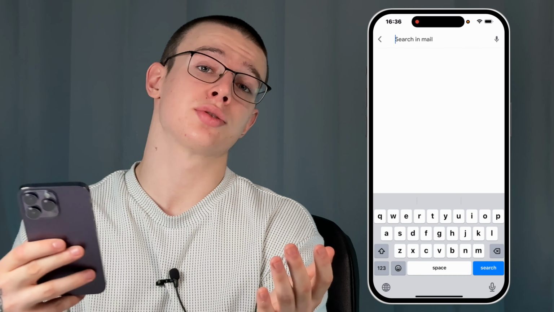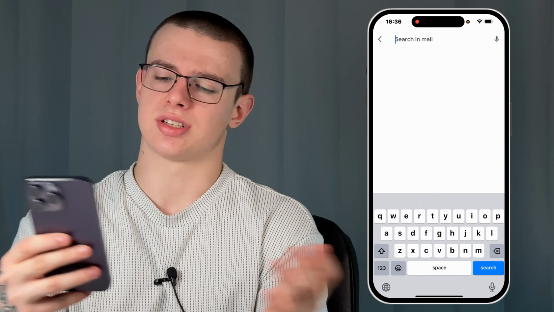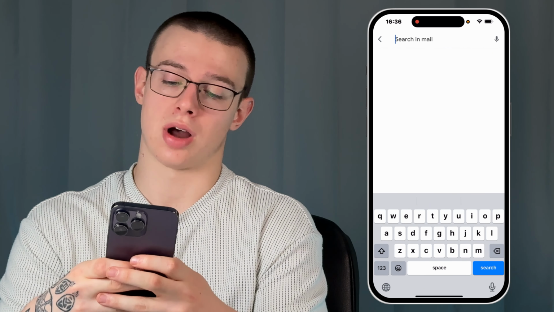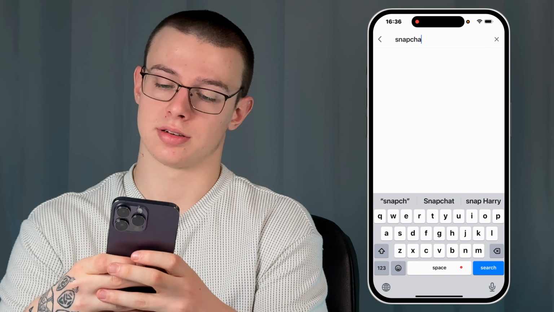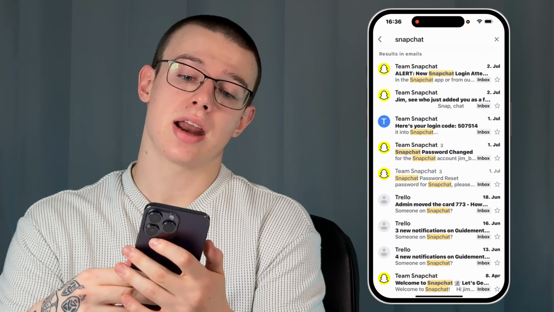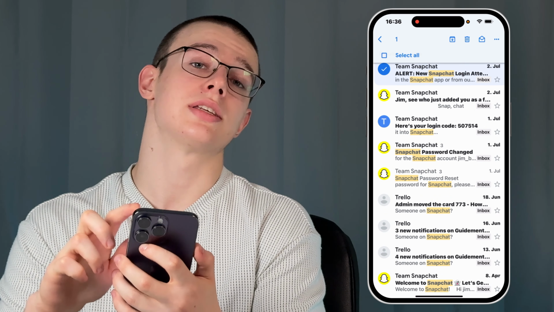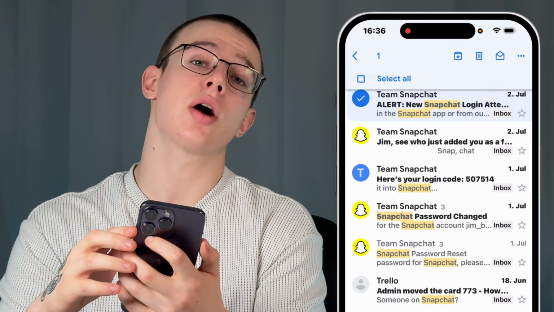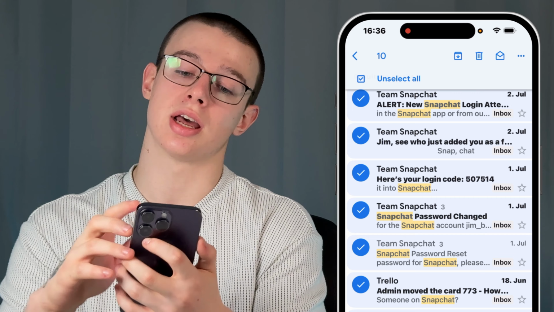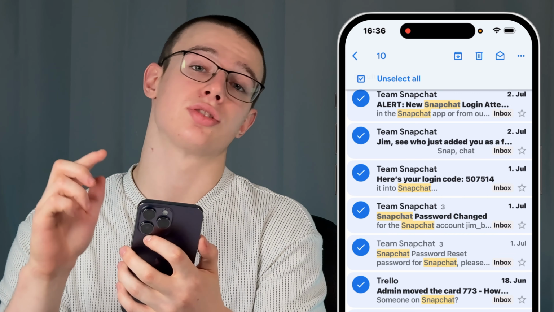And for the tutorial, I'm just going to delete unnecessary emails, so I'm just going to search for Snapchat. Hit search and afterwards click and hold onto the email and afterwards you will see these options. Now hit the select all option and click on the delete trash icon.